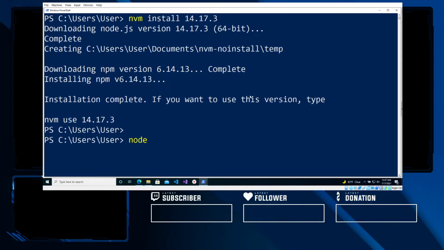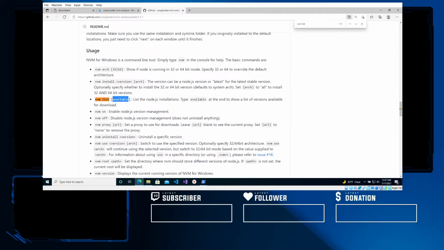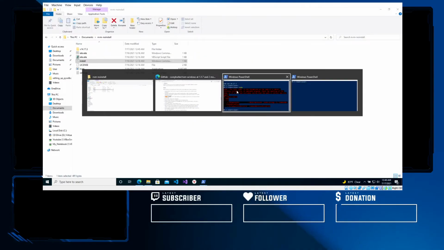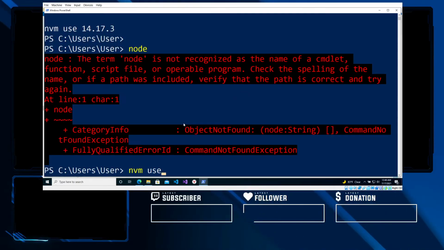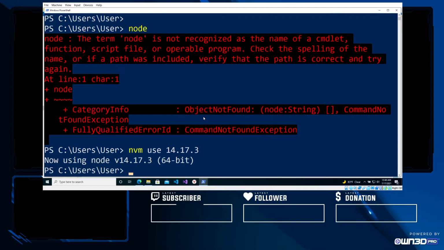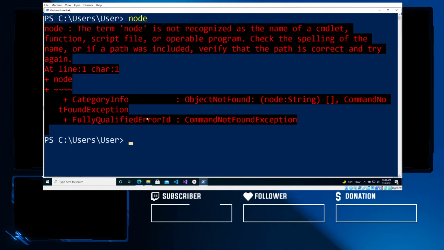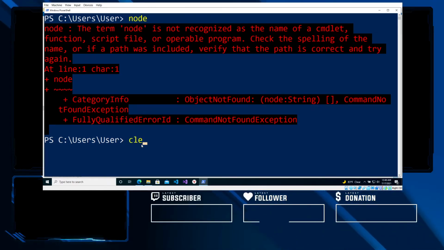So let's just check out node. Just run node in the terminal. You don't get to see it yet because we did not use it, I believe. So let us go ahead and use 14.17.3. Alright, and now let's run node again. Oh, that's interesting. Unfortunately, you think you could trust NVM to get everything ready, but it's fine.